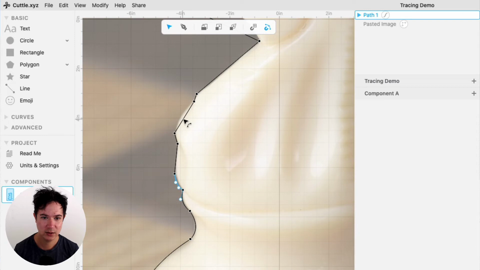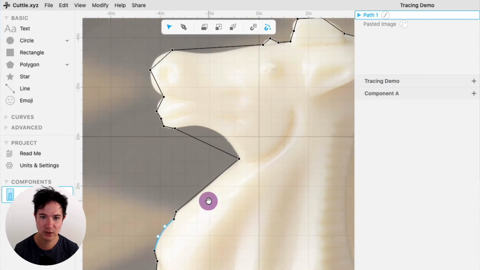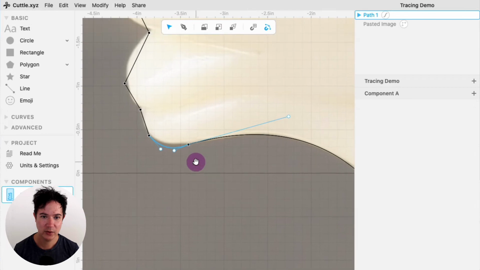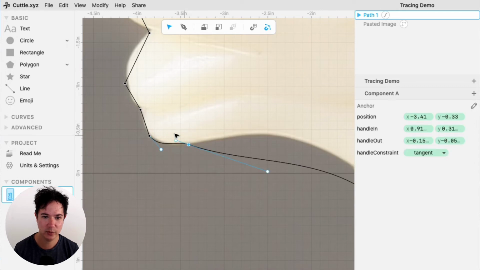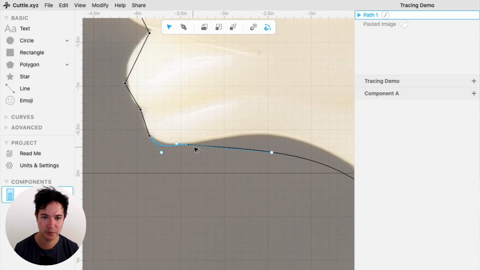So if you do that, you can sort of go through and fix up the rough pass that you started with. Another thing you can do is, all of these anchor points are sharp corners. You can double click on any anchor point and it will become smooth. So that will mean that the curve going through this point won't have a sharp corner. And then you can make your adjustments.